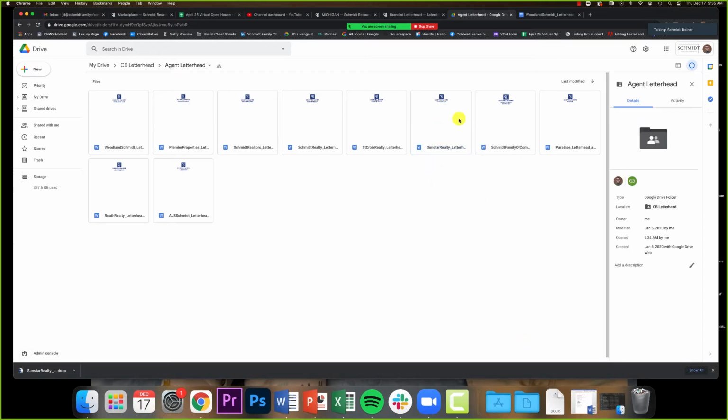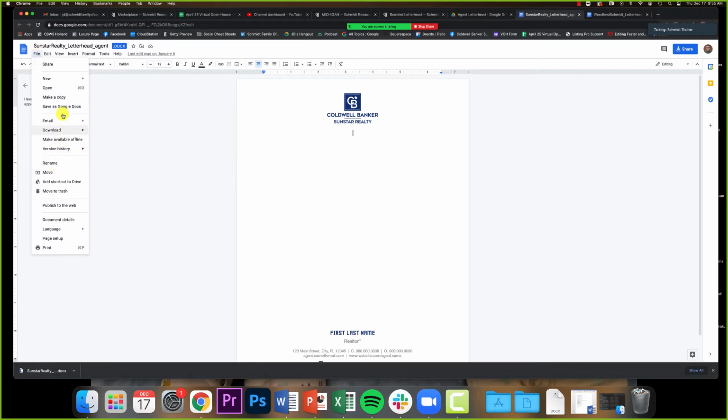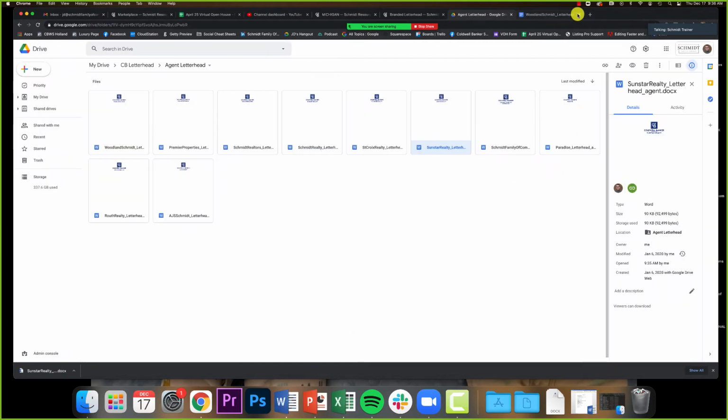The other thing you can do is when you click on it, if you get to this point, you can also go up here and click file in the upper left corner, and then download. Most of us are going to want to download it as a Microsoft Word document. That's how we mostly use it. But file, download, and Word. So that's going to be how you download the document.